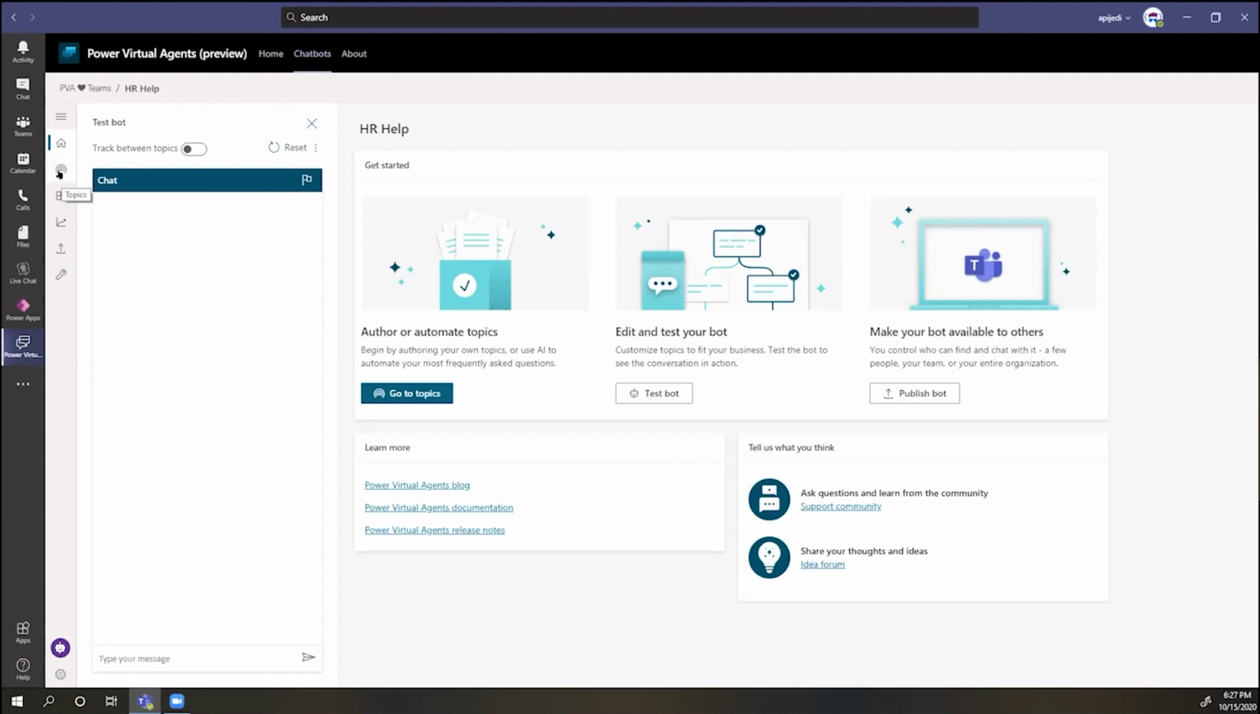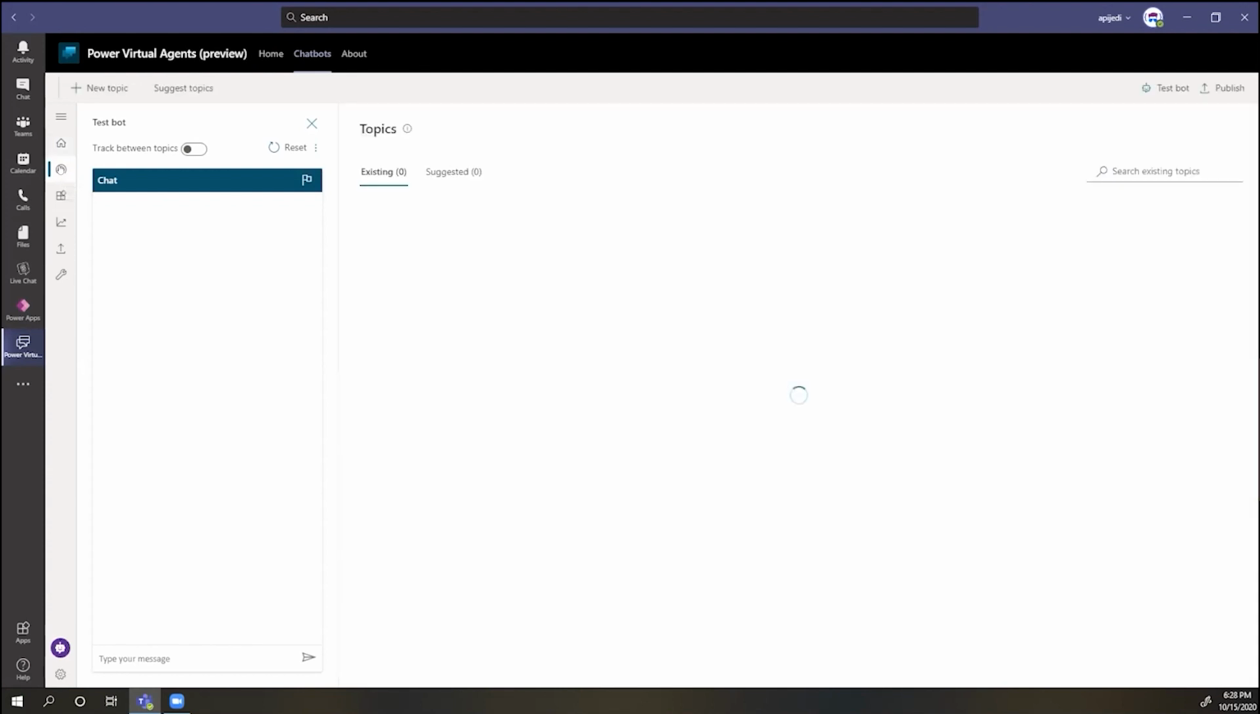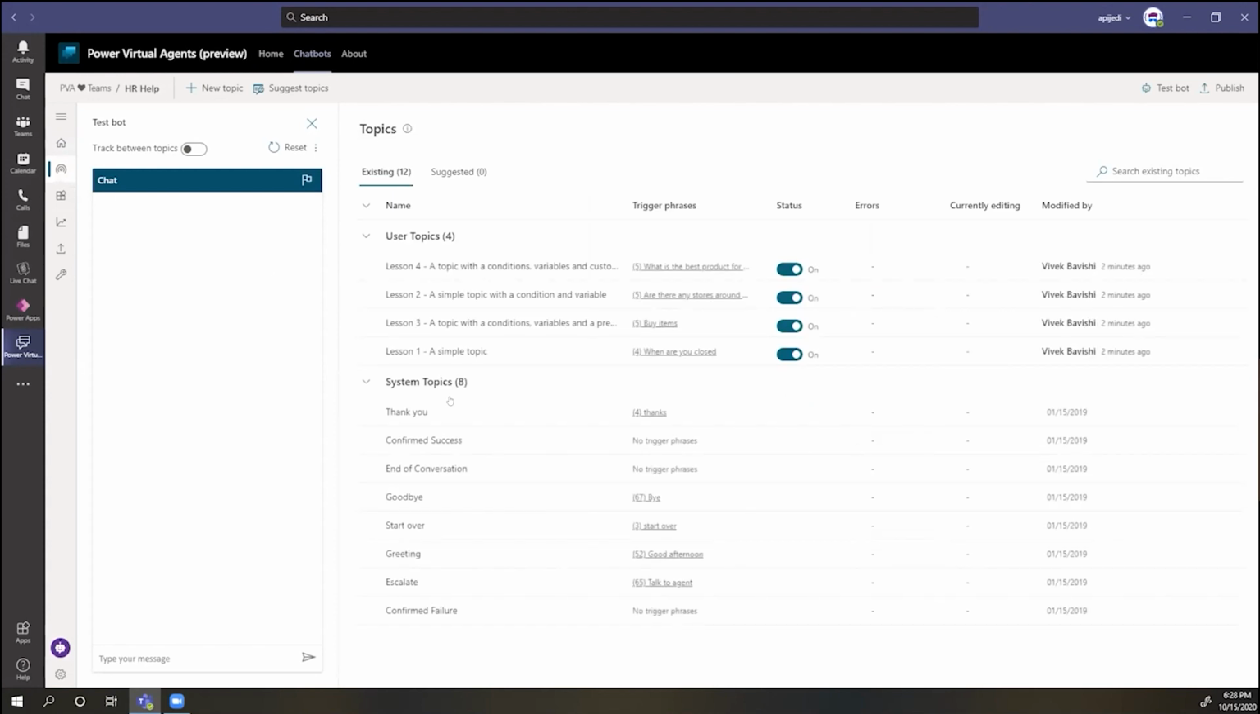Cool. So the first thing you can see is your home section, where you have topics, testing the bot, and publishing the bot. And on the left-hand side, you'll see all these sections. The first one is topics. Topics is basically what the name gives the meaning out.